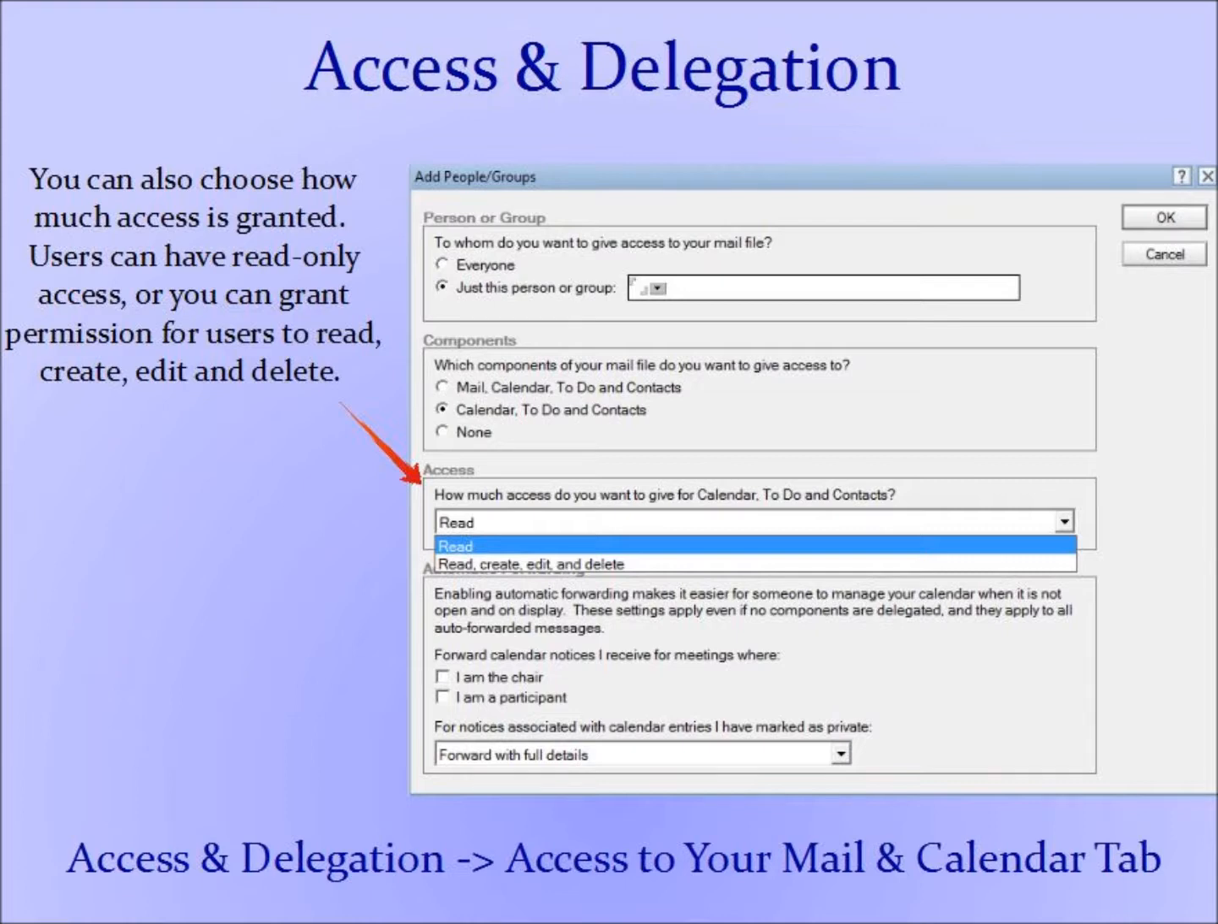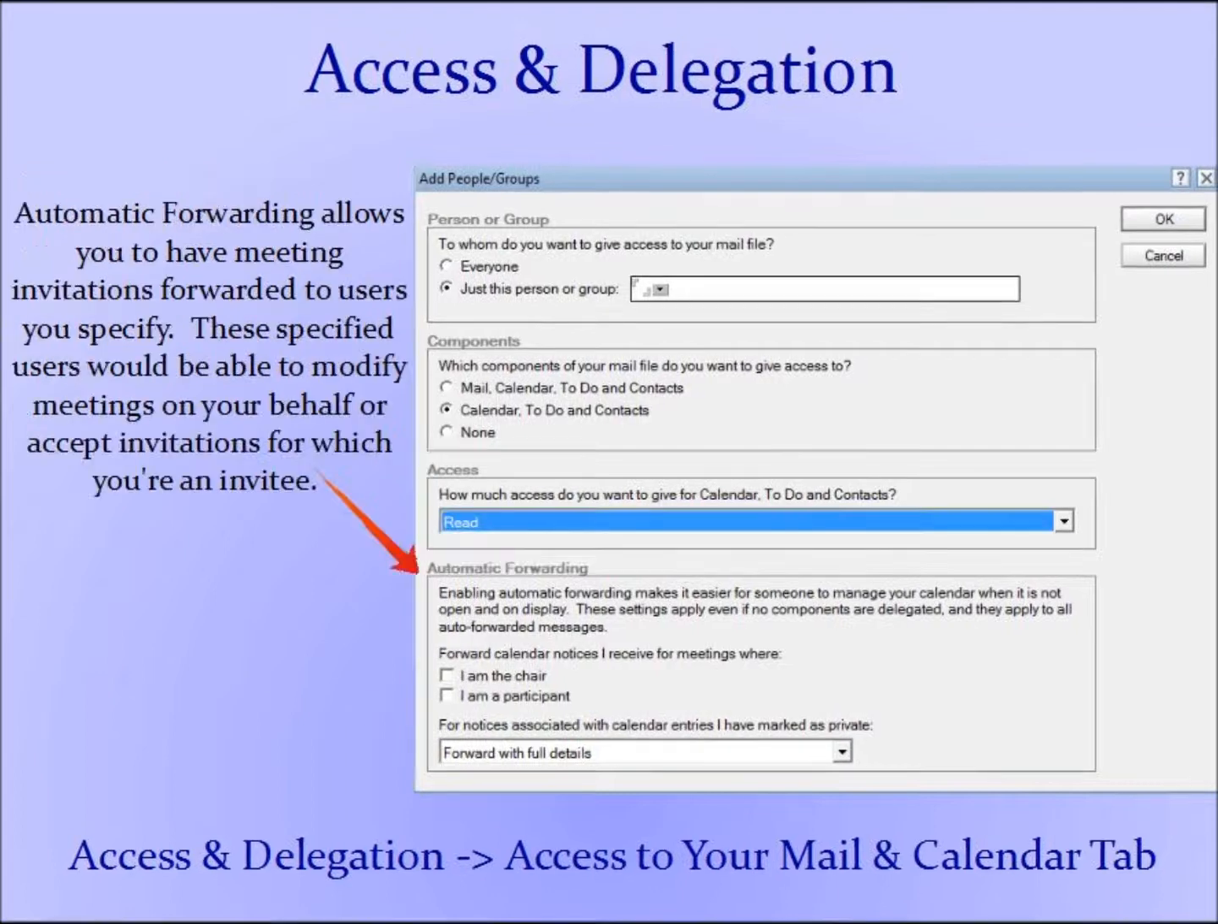After choosing what users have access to, you can also choose how much access is granted. Users can have read-only access, or you can grant permission for users to read, create, edit, and delete. Automatic forwarding allows you to have meeting invitations forwarded to users you specify. These specified users would be able to modify meetings on your behalf or accept invitations for which you're an invitee.